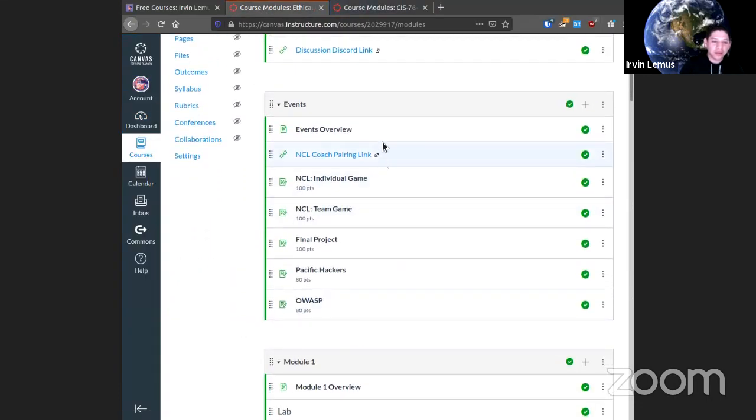We have a number of items that you'll need to watch over in the events. For example, there's the National Cyber League, a $35 payment that you'll need to make in order to play NCL. Once you do make that payment, you're able to join my class on NCL so I can see your progress and give you a grade. There's both the individual and team game. So amongst the Discord server in CIS 76, you'll need to create teams to participate in NCL.